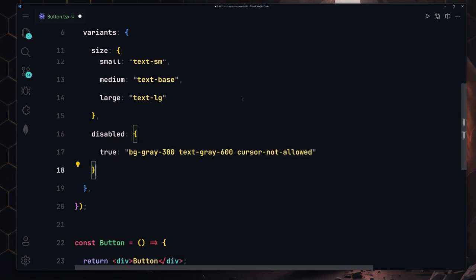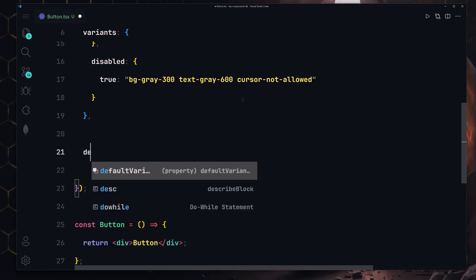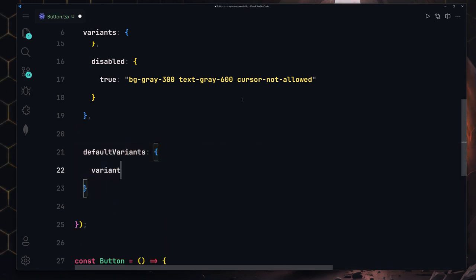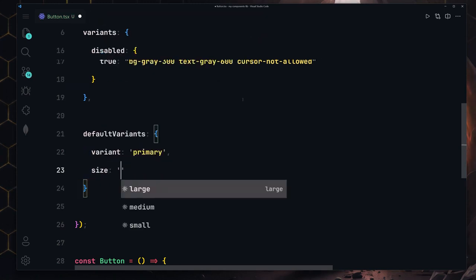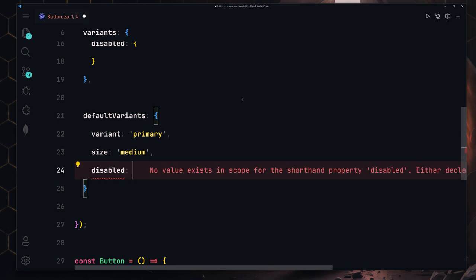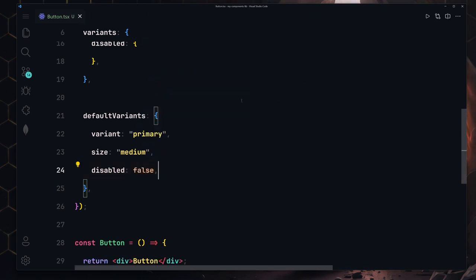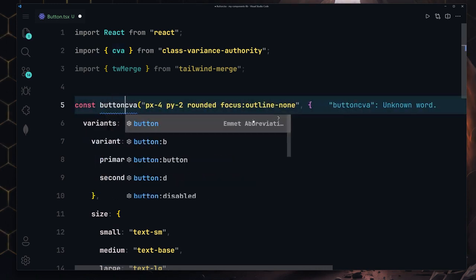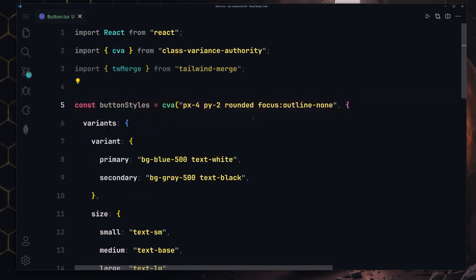Now underneath there, for the default styling, we are going to be providing default variants. For the variant we are going to be setting that to primary for the default one, and for the size that's going to be set to medium, and for disabled it will be set to false initially. Now let me save my file, and this is how our class variance authority looks like, but I'm going to have to store that inside the buttonStyles, like so. Now let me save my file.